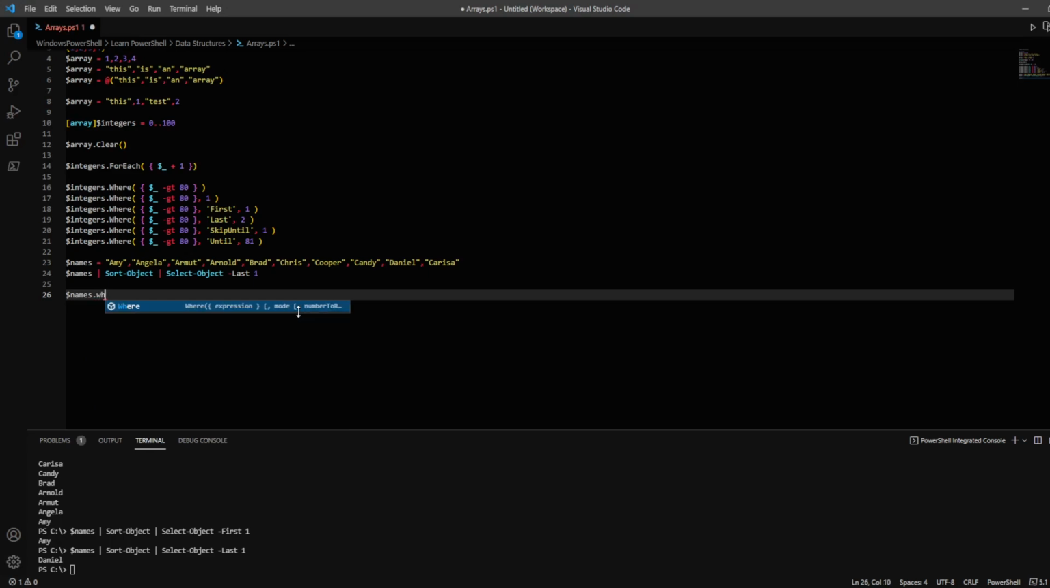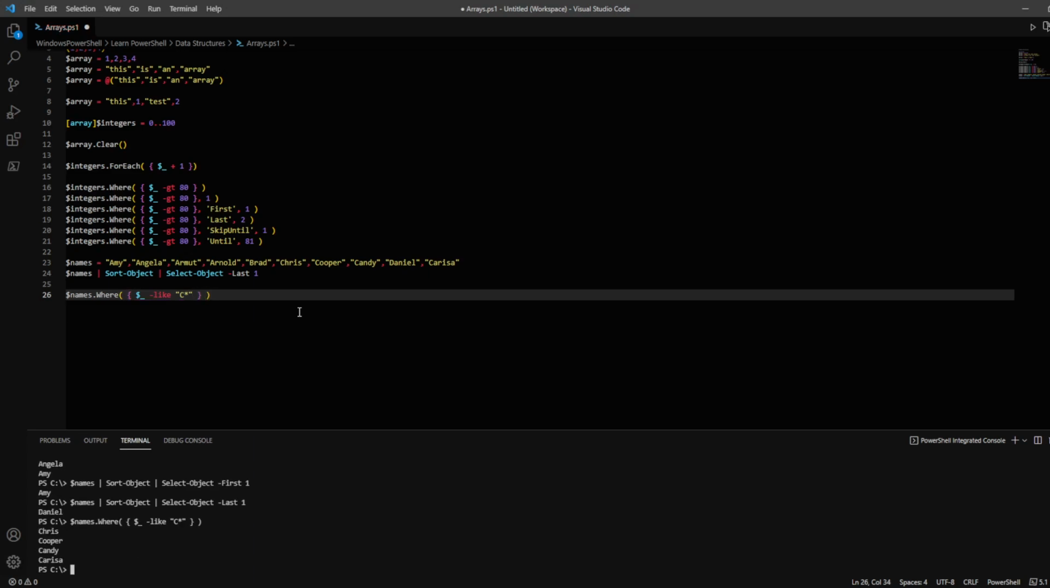We're going to say names where, and we will say where the name is like C. And from here, we're just going to see all the names that are like C. They're not in order. We can add the pipeline behavior to that and say sort object, and it'll put them in order for us.